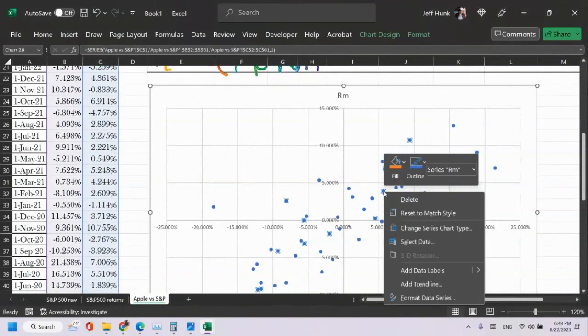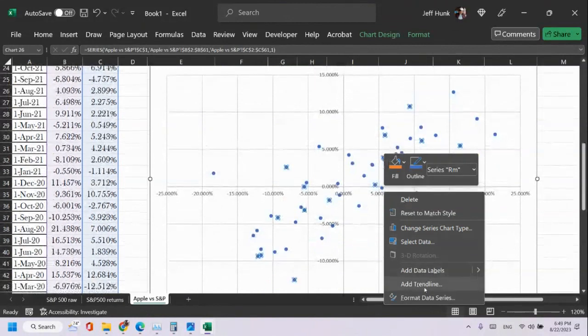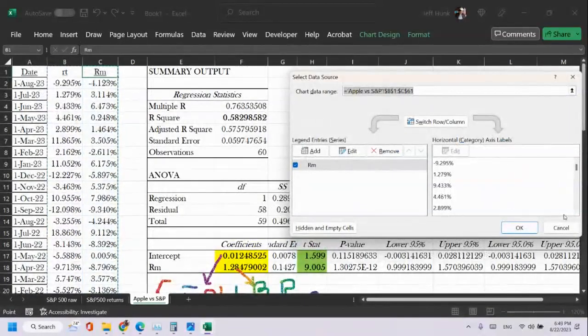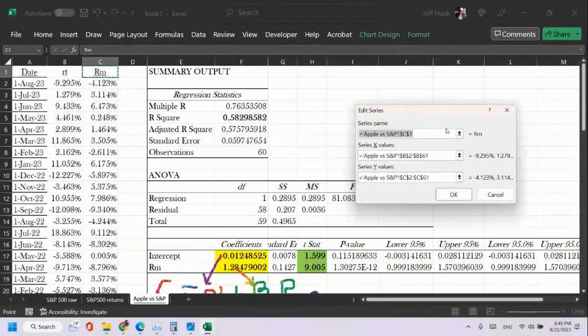So how do we do that? Just right click on one of those dots and select Data. You can switch row and column, but no, don't do that. First, edit the series name. It's not what we want. The series name should be Apple.